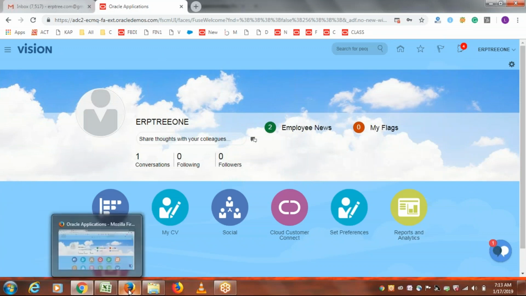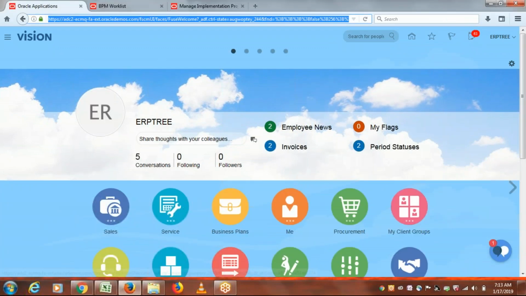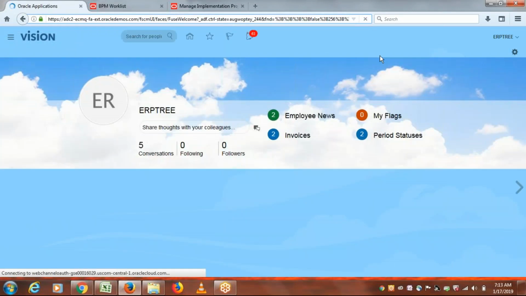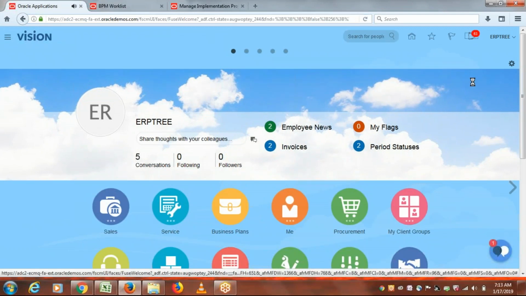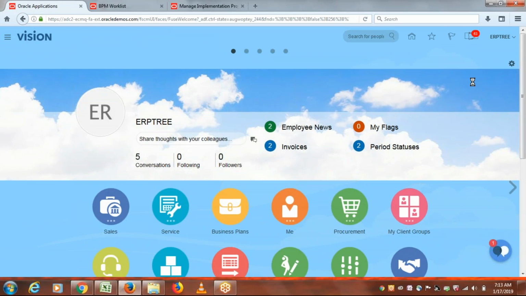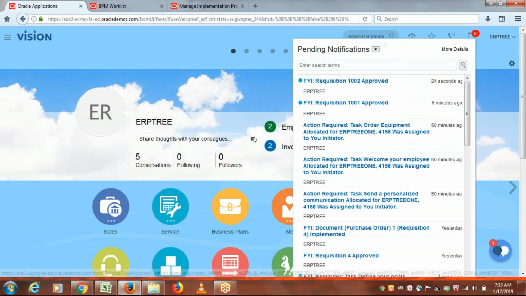Done. Now go to the user who created this requisition and refresh this browser. You can see this user also will get the notification as the purchase request as approved. One second, it's not opening. Yeah. So for our information, this user is getting the notification: the requisition 1002 approved.